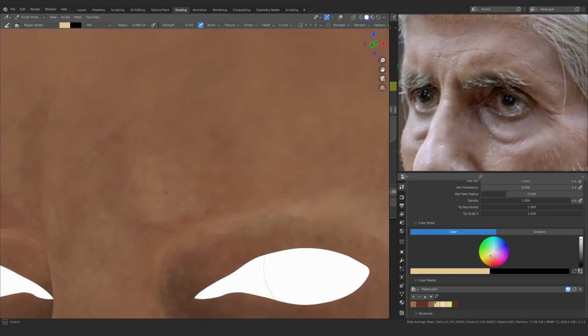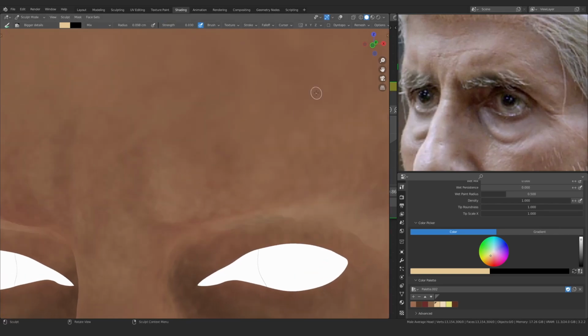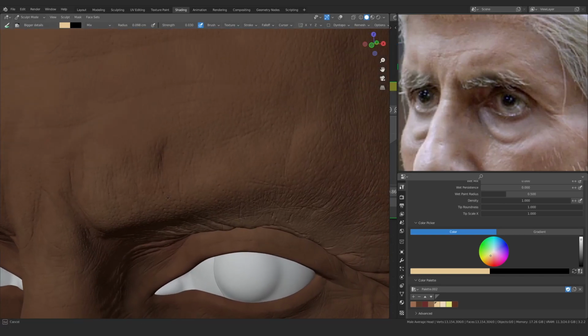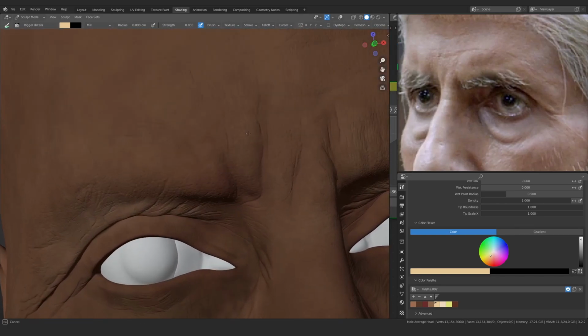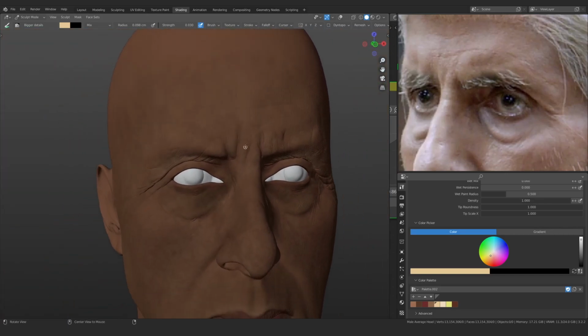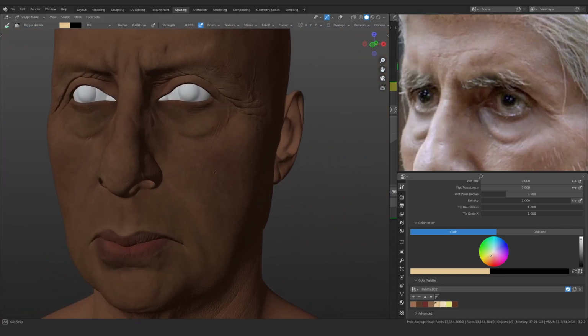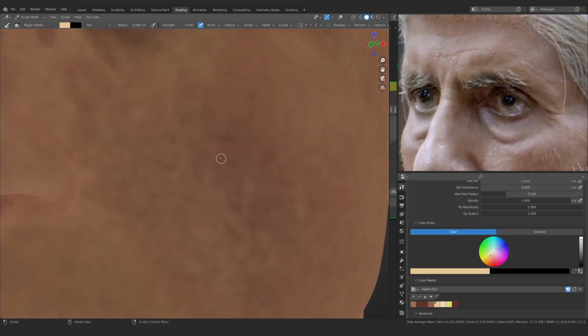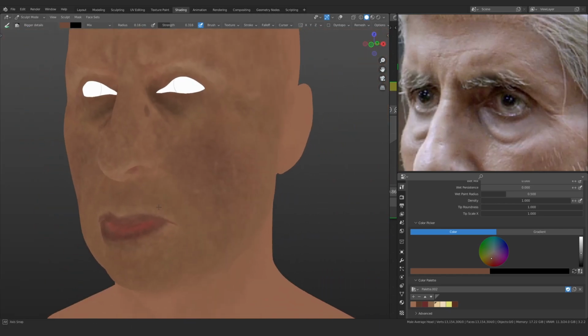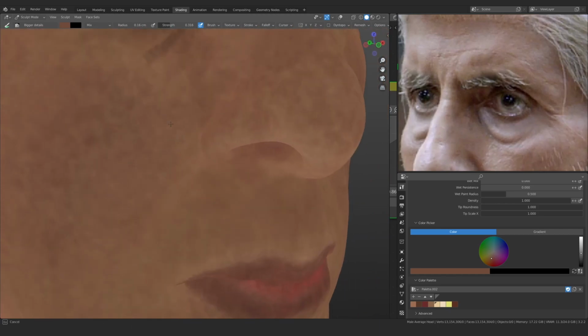Okay, so now you can see even in the reference, wherever there are wrinkles, you can see that these wrinkles are actually pretty pale, and that's basically what I'm trying to achieve as well. Basically, I'm just looking at the reference and seeing whether the wrinkles are pale or not. And it turned out they are. So I am just trying to add these.